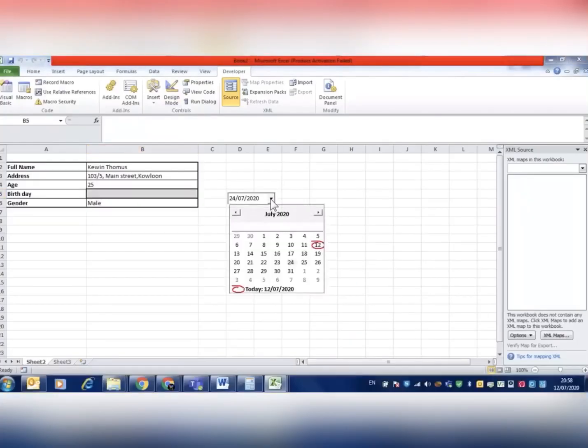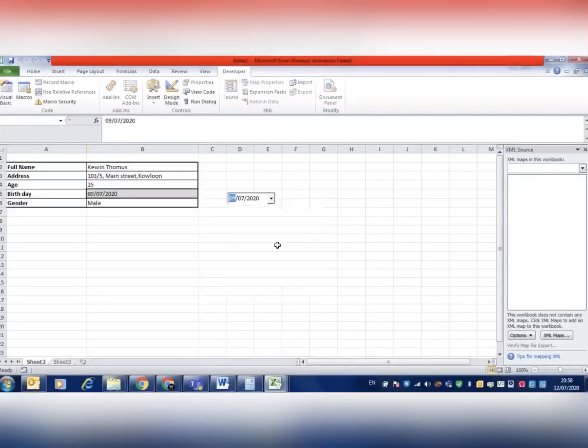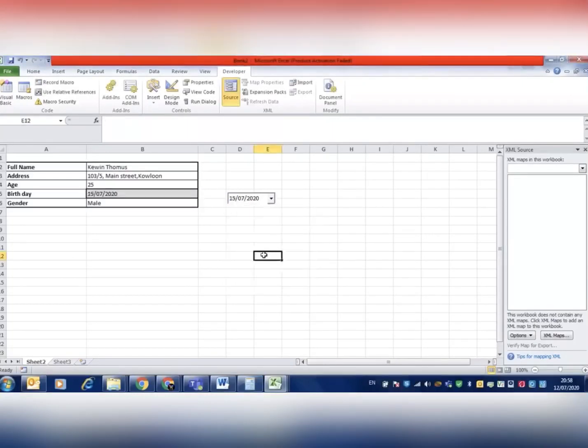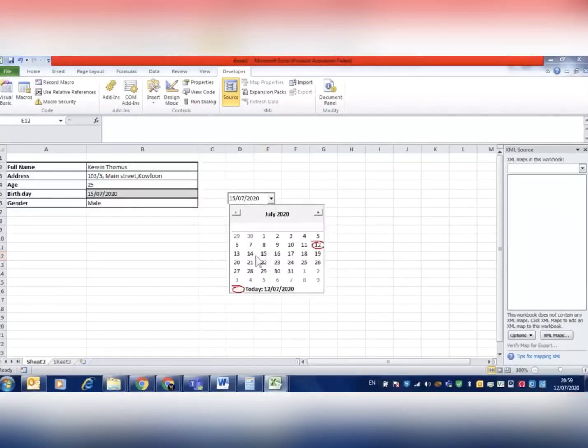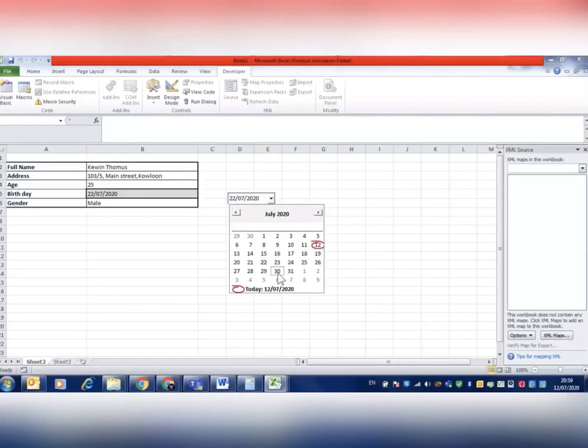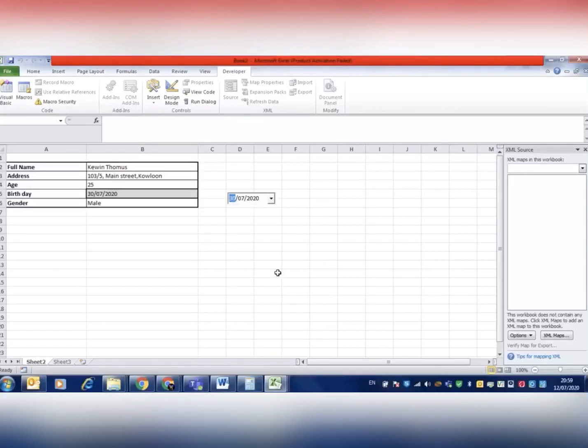Hello friends, today I am going to add a date picker calendar to a Microsoft Excel sheet. I can select a date here and you can see this date automatically shows in the highlighted cell. This type of calendar is very important because you can see what the date you selected is. Is it Monday, is it Tuesday, like this.